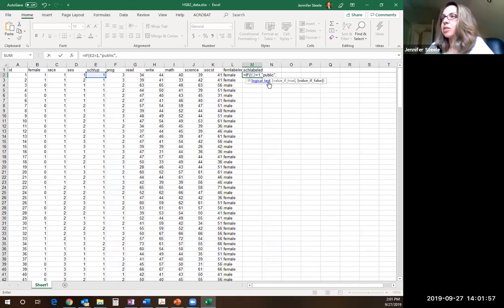So that's where we put our second if statement in this case. If E2 is not 1, we need it to do something else, and that something else in this case is also based on an if. If E2 equals 2, comma, private, put that in quotes, comma after quotes, and there's no other option.